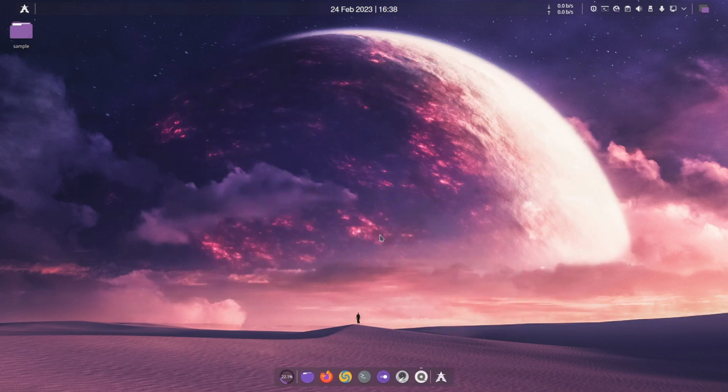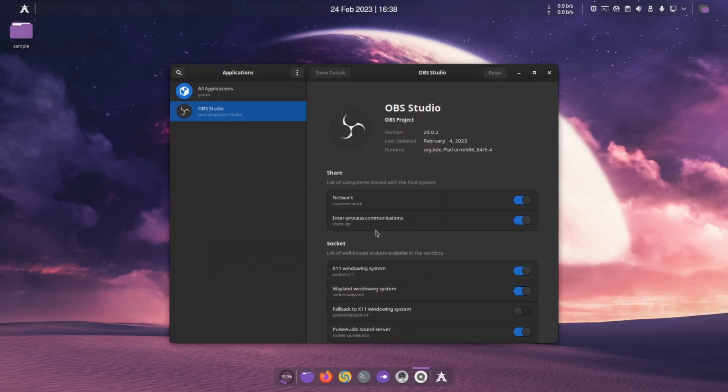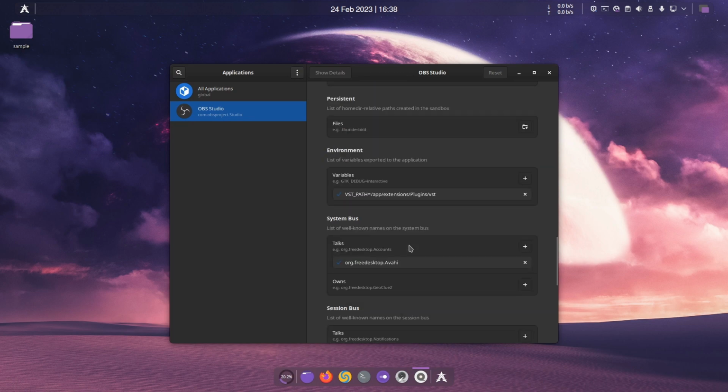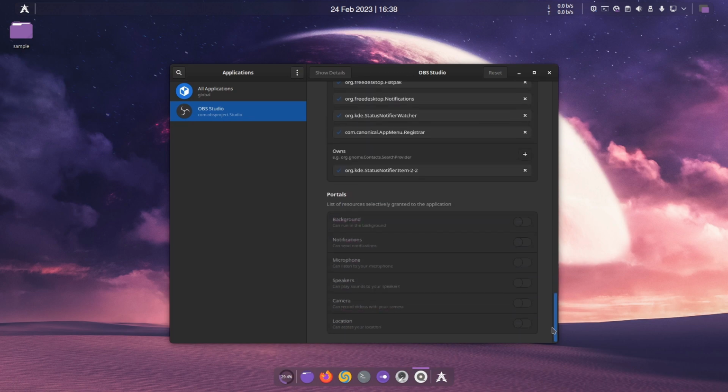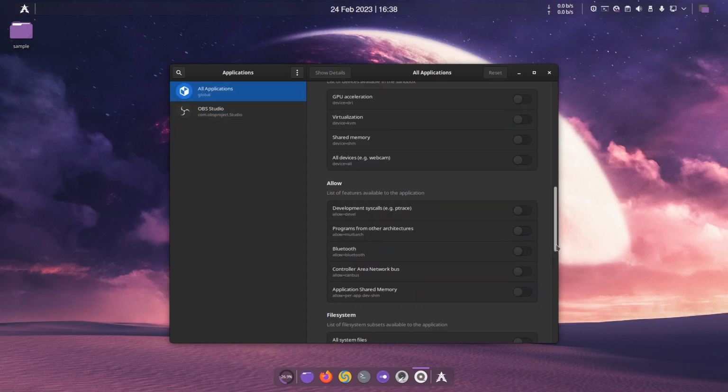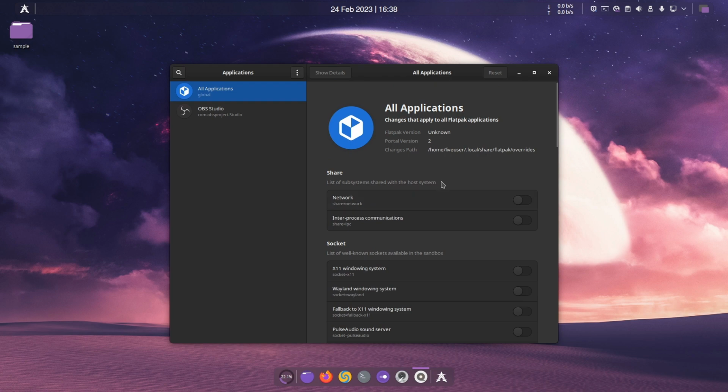Or Flat Seal to set permissions of Flatpak applications. So I have OBS installed as a Flatpak. If you head over to Flat Seal, you will find all these options available to be changed. Also, you can change the Flatpak app permissions for all the Flatpak apps installed together as a common.